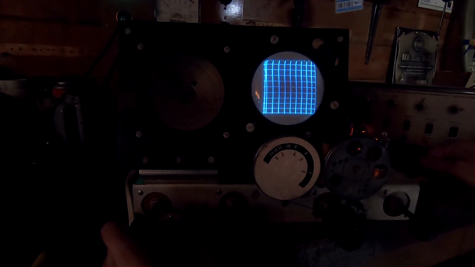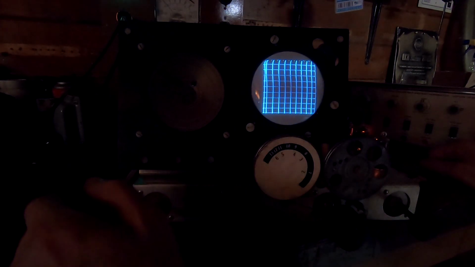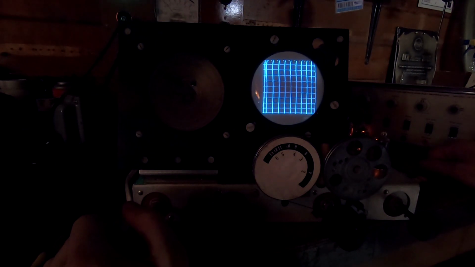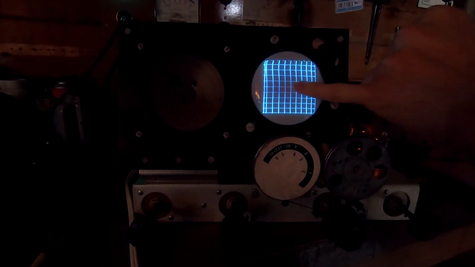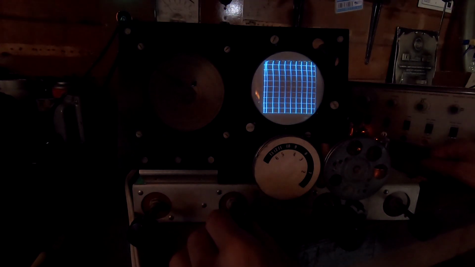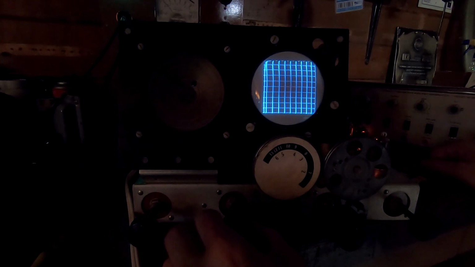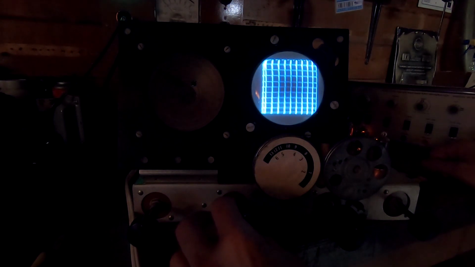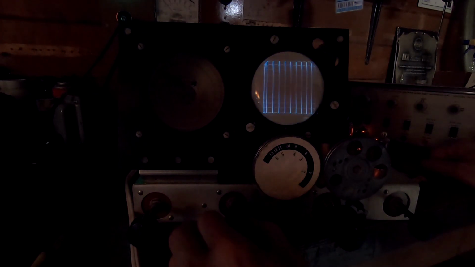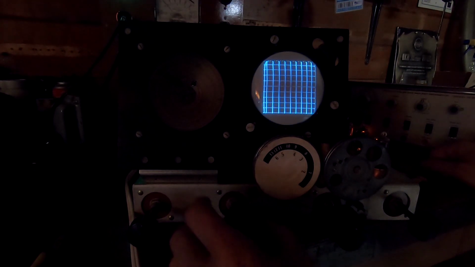Now, earlier I did mention that it seemed like the middle was a little dimmer than the rest of it. Maybe there was some damage there. It does still look like the very center of the CRT is still just a little bit dimmer, but the rest of it is still giving me a pretty good image, and this is just barely turned up. Full brightness, don't need to use it.